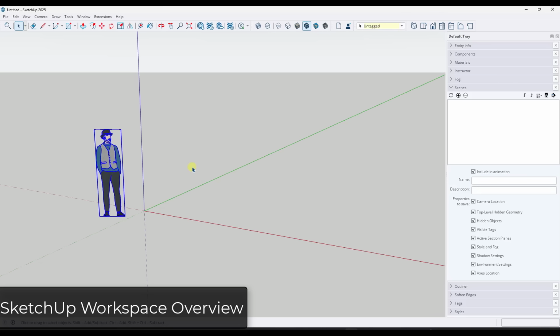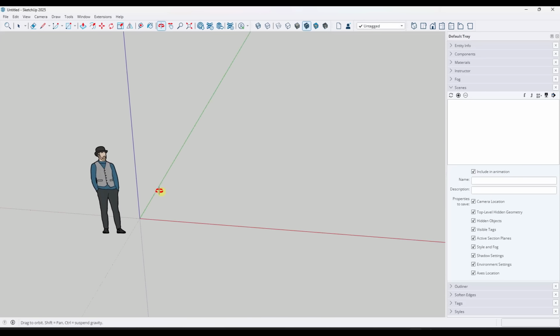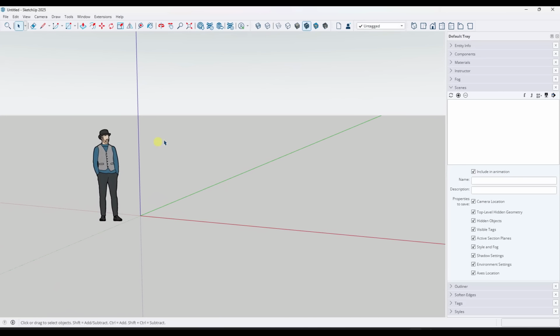Okay, so when you first open up SketchUp, it's probably going to look something like this. And so it's going to have a few different areas that you need to be aware of. The first is going to be the 3D workspace. We're going to talk more about this in a minute, but that's where you're going to do your three-dimensional modeling, your orbiting around, all of your 3D work. Everything around this is going to support this space.